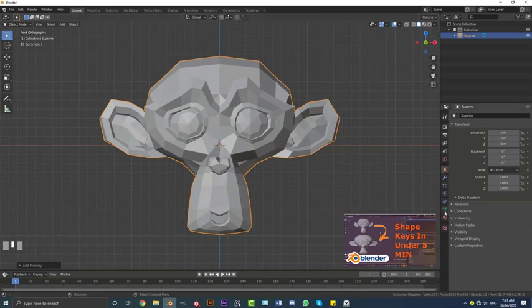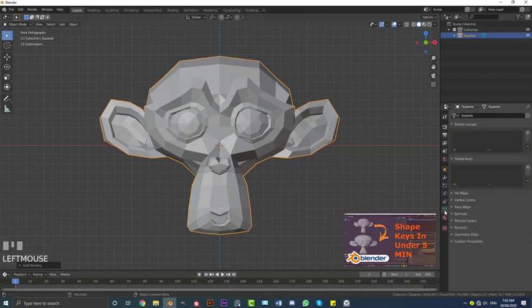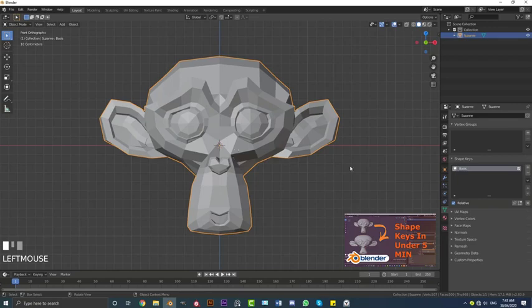So let's take this monkey head here, and with this object selected, or any object you want to work with, we're going to go down to our tabs here. We're going to be clicking on this Object Data Properties tab. What we're going to see here is something called shape keys, and this is where we're going to do our shape keys.